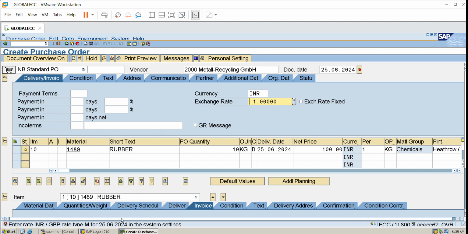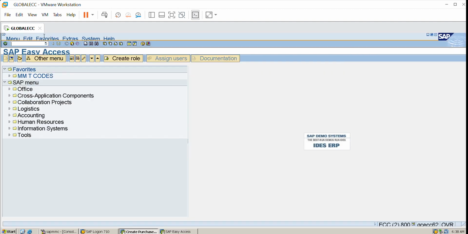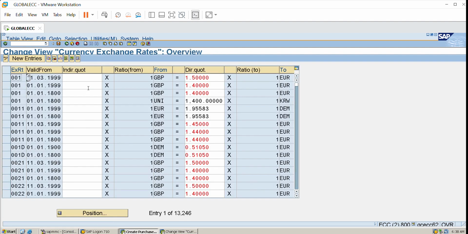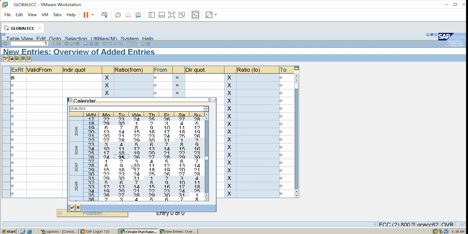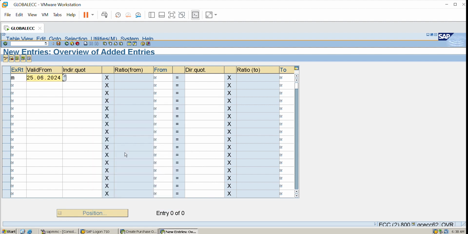Okay, so if this is there, then what do we do? OB08, right? OB08. To try to maintain this in new entries: exchange rate type, valid from being today's date, INR to GBP or GBP to INR.